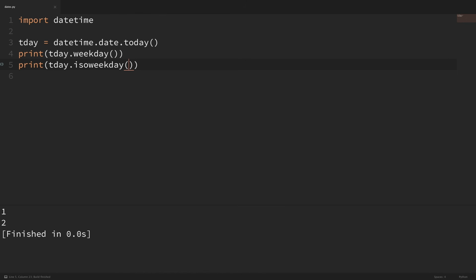So if I go ahead and print this out, you can see that for one, we get a 1, and for the other one, we get a 2. So the only difference here is that for the weekday, Monday is 0 and Sunday is 6. And for the ISO weekday, Monday is 1 and Sunday is 7. So the current day where I am now, it is Tuesday. So you can see that for the weekday, we got a 1, which if Monday is 0, then Tuesday, that would be correct. And for the ISO weekday, Monday is 1, so Tuesday would be 2, so that's correct also.